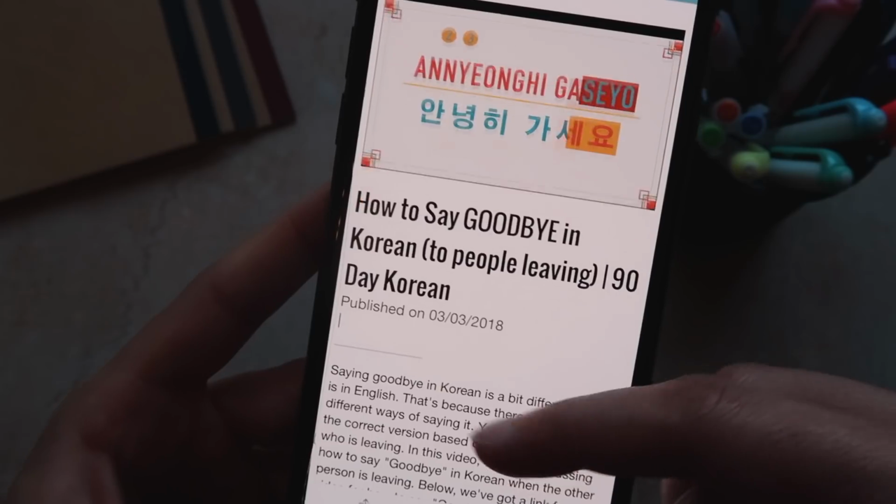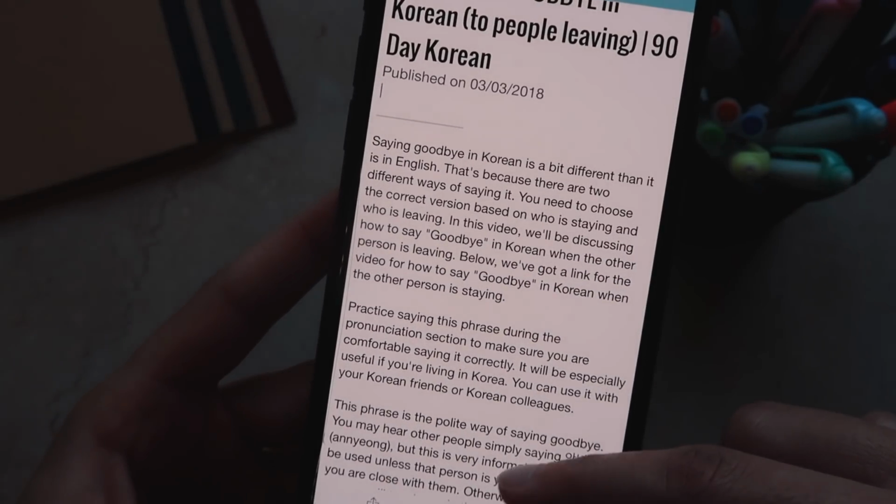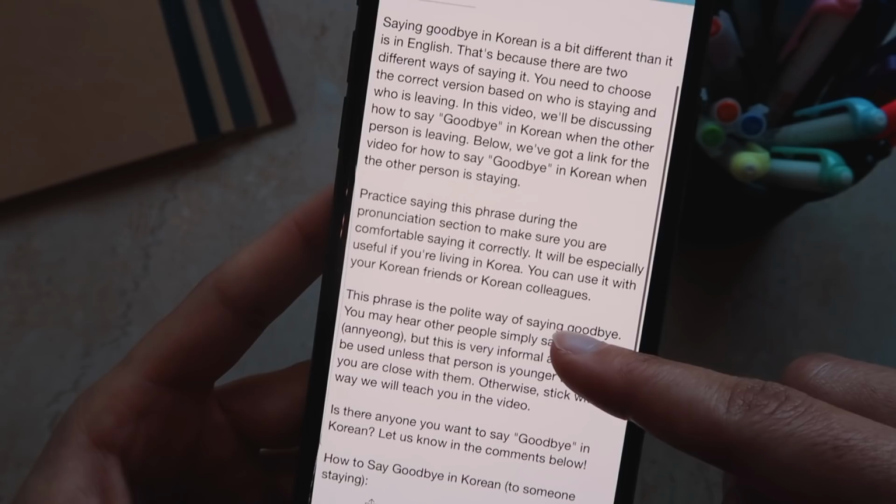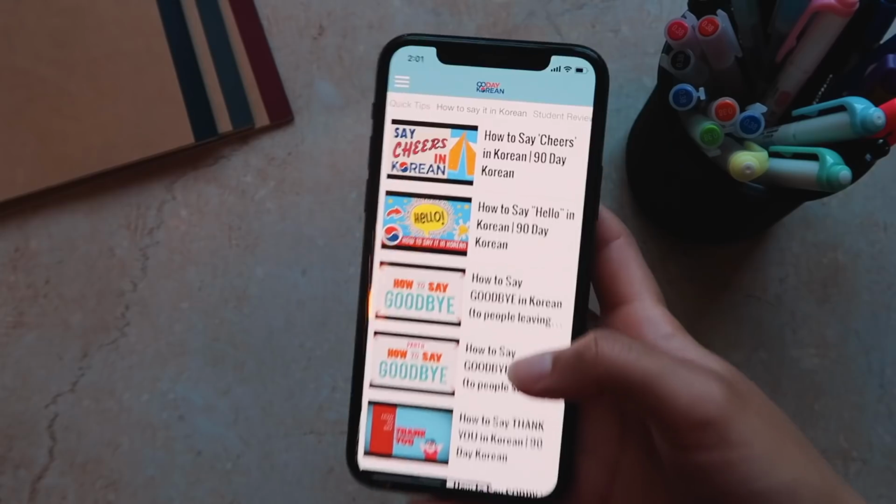가세요. And then after the video, if you want, you will be able to read an article that goes more in depth, and it'll just reassure what you just learned.